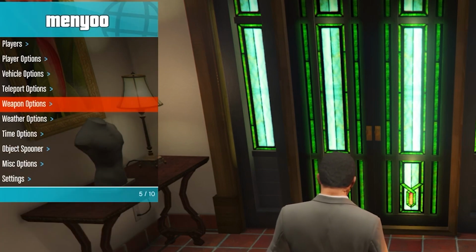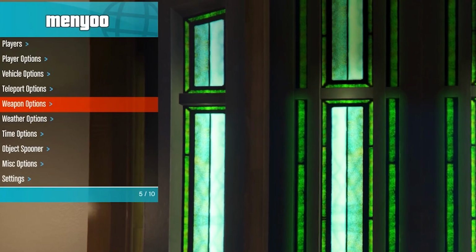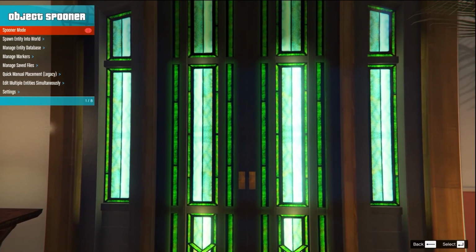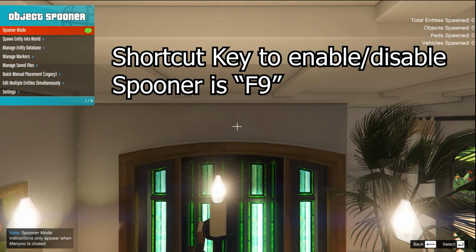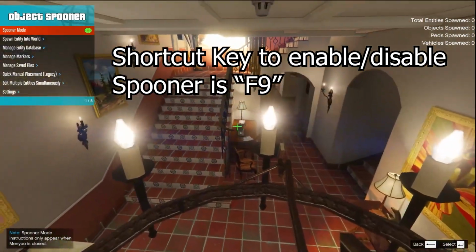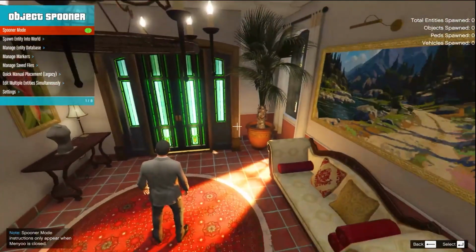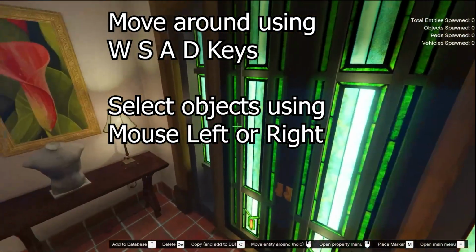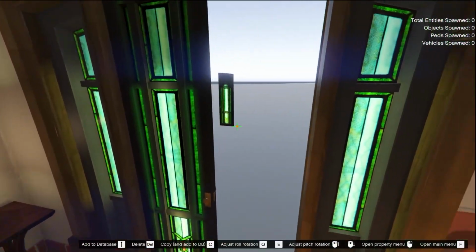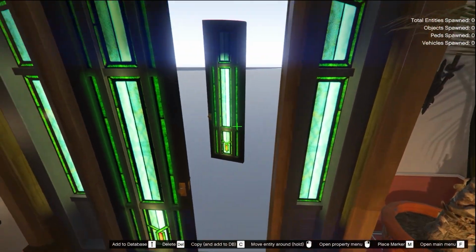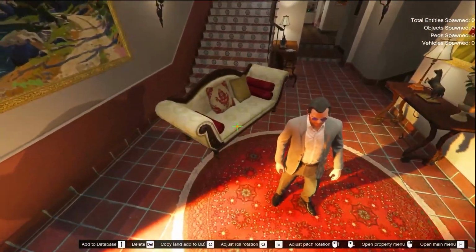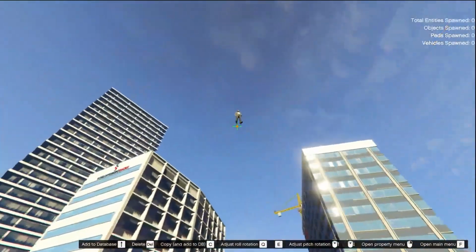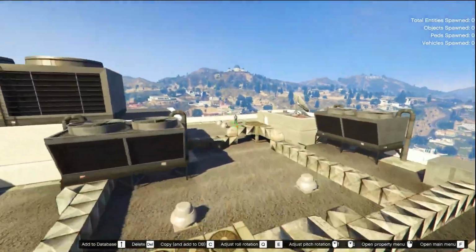The best thing about Menyoo is that it comes with a function that's called the spooner mode. So the spooner is actually the best thing that allows you to do stuff you normally wouldn't be able to do in the game. So press F9 to enable the spooner mode. You can use WASD keys to move around and use the mouse left and right click to interact with the object. So here you can see that you can mess around with the interior, you can move the sofa, you can even grab Michael, and for now let's just take him to the top of the building and place him there.